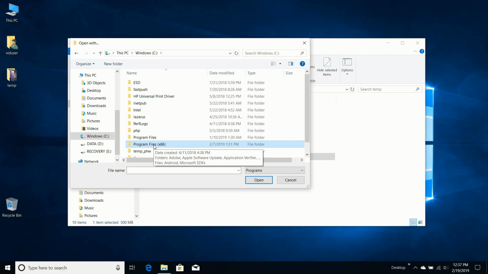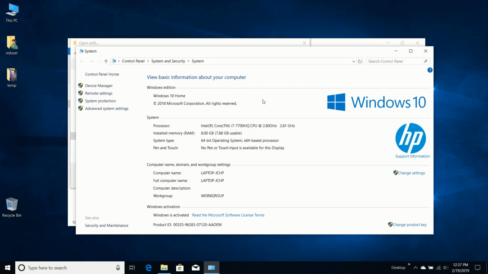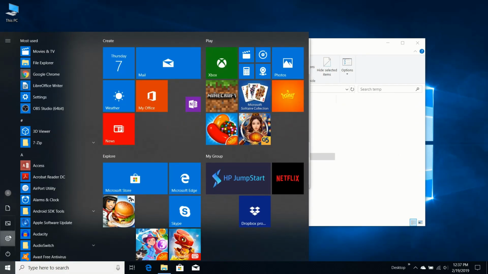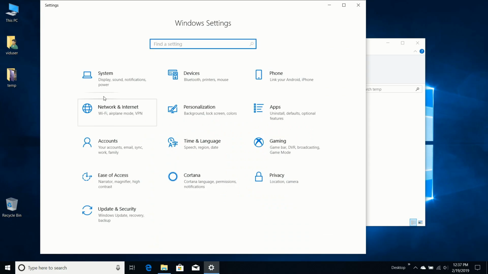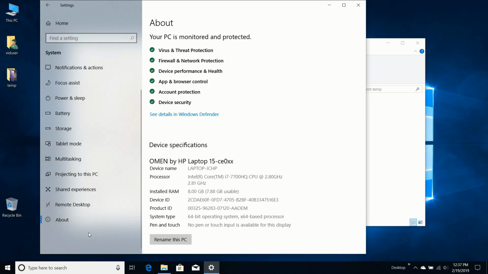You can tell whether or not you have 32 or 64-bit by usually right-clicking the computer icon and going to Properties, and it will tell you System Type 64-bit operating system. And you can also get to that from your control panel by clicking the Windows button and then going under Settings, and then System, and then About. And it will tell you right here, System Type 64-bit operating system.